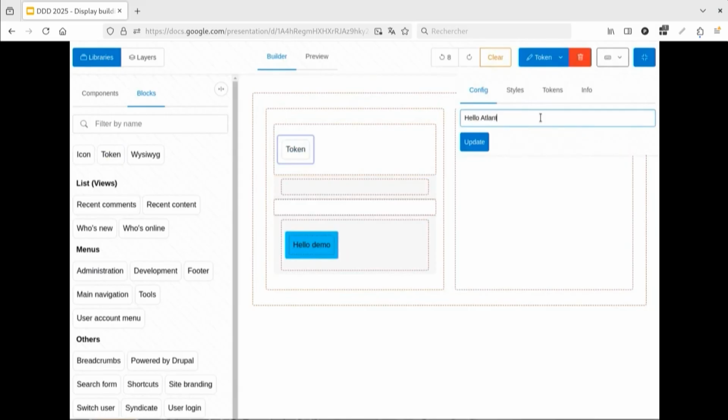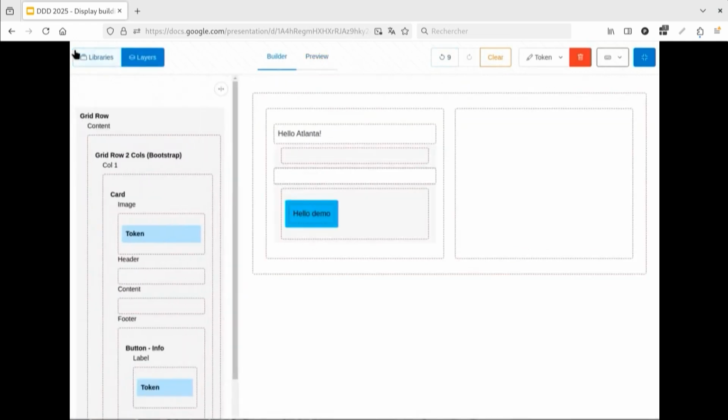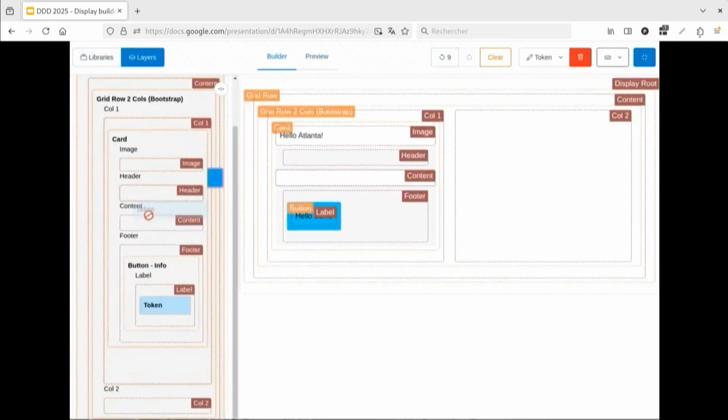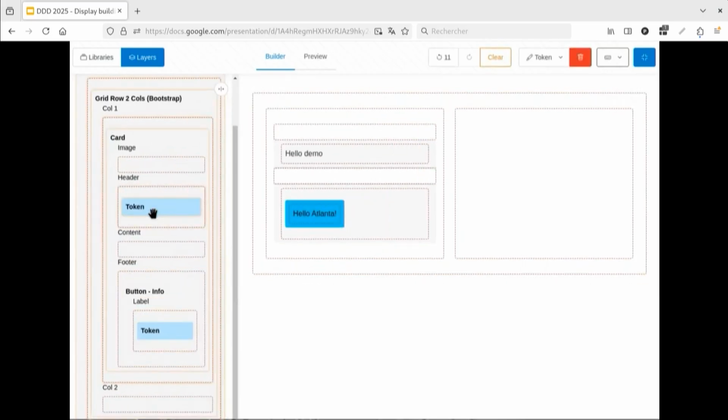Here it's context free, so I don't have access to any Drupal entity, but I'm able to put some tokens anyway. We have a preview system directly using the render API, and everything is reactive and everything is live updated.